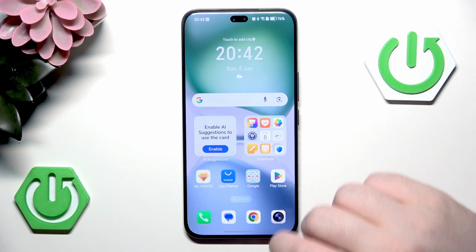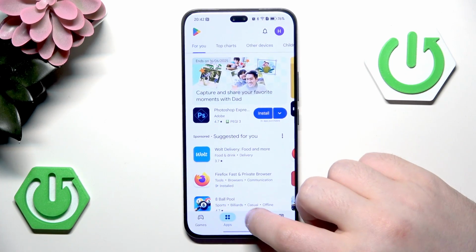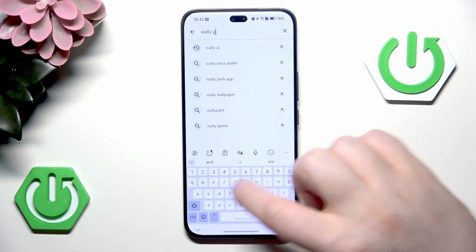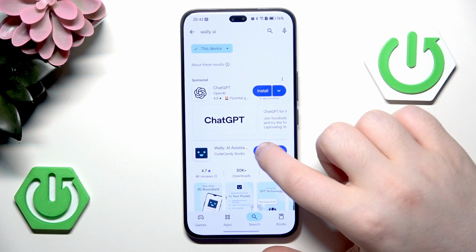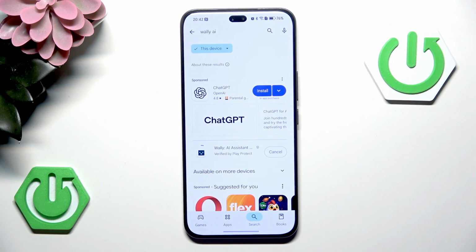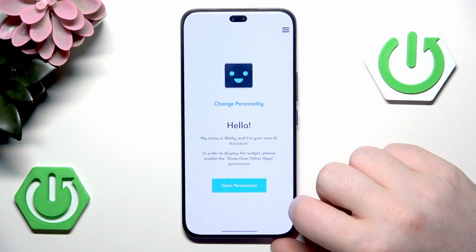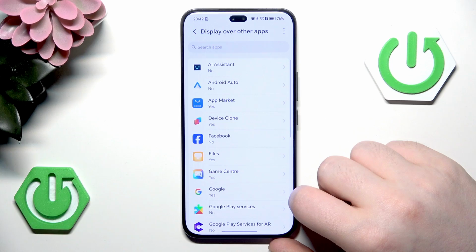So you have to start by opening your Google Play Store, then click on the search bar and type in Wally.ai, and click search and then click install. Now click open. And then click on this button to skip introduction and click open permissions.